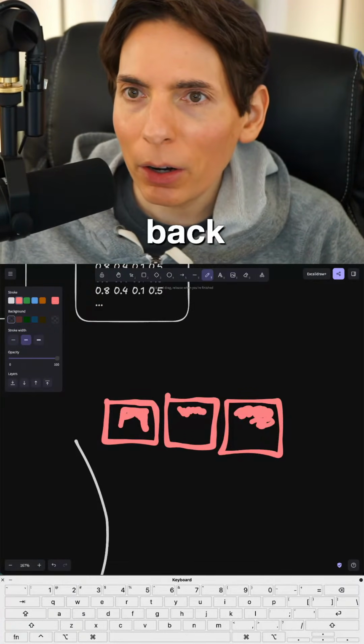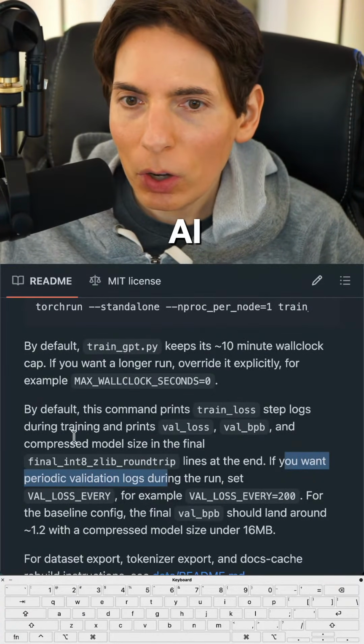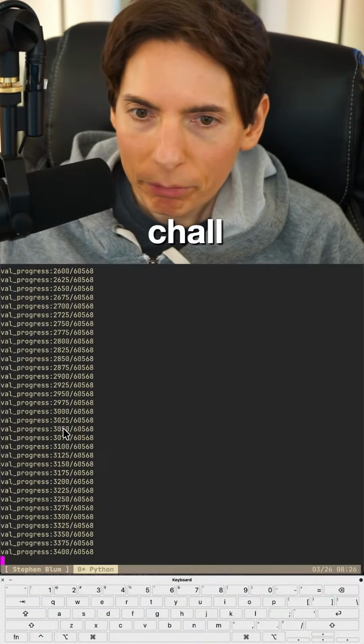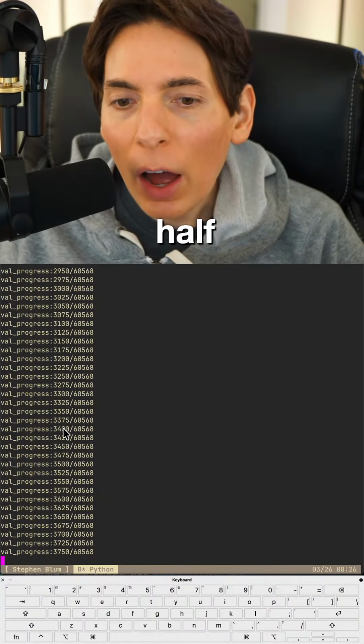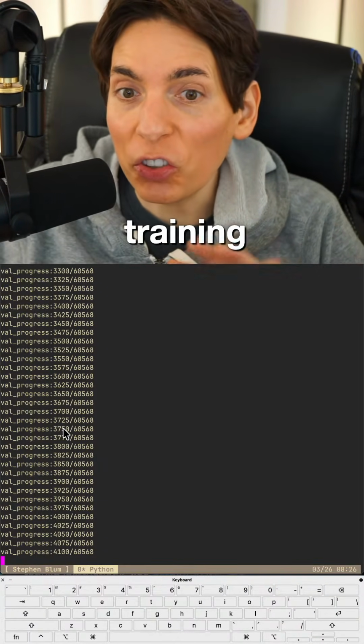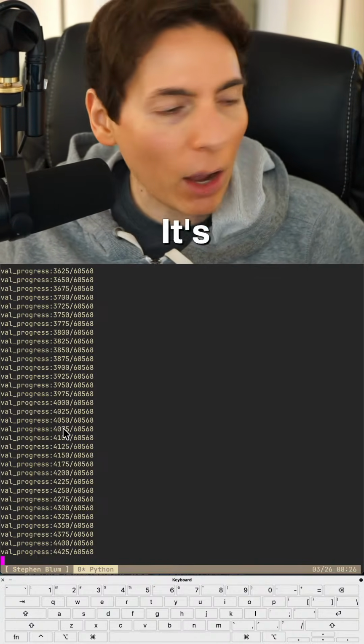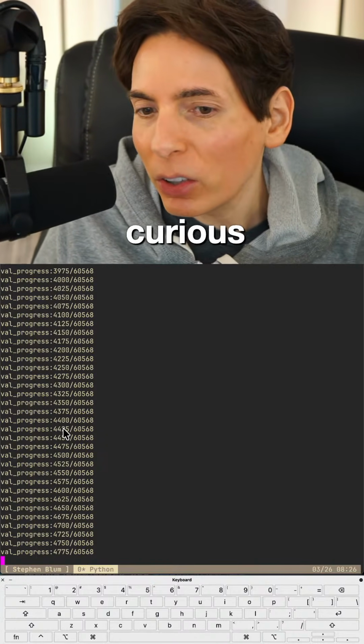All right, let's get back to our OpenAI challenge, the coding challenge. It's only halfway done with just the training, just the baseline. I'm very curious to see what it's going to come out with here at the end.